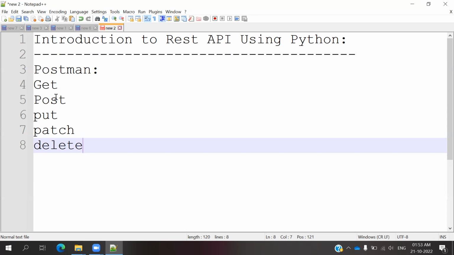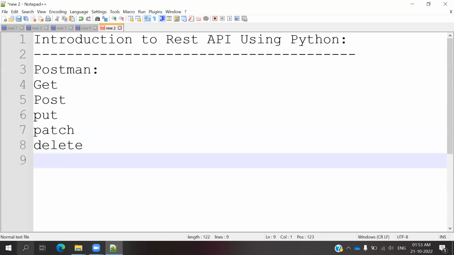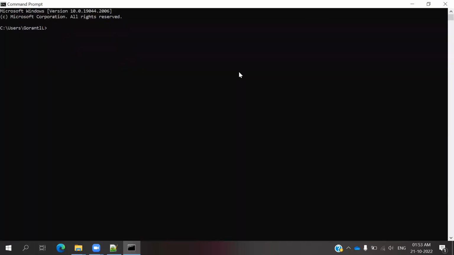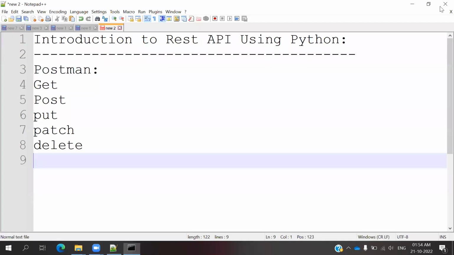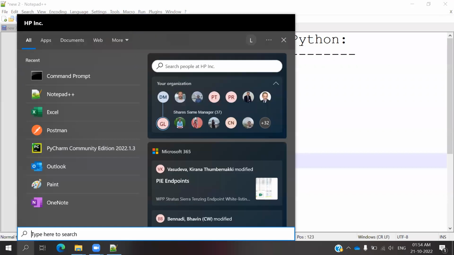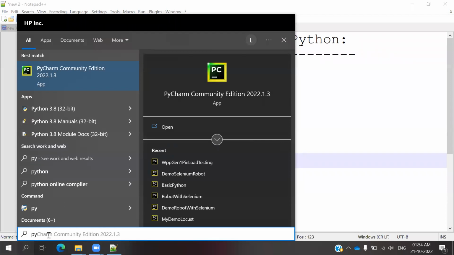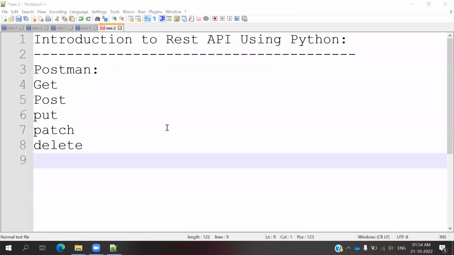And how can we install it? You can first open the cmd command prompt, and then run pip install requests. Once you press enter, if it is already there, it will show requirement already satisfied. If it is not installed, it will install and report success. In my case, it is already installed. And I'm going to use PyCharm, so I'm opening my PyCharm.